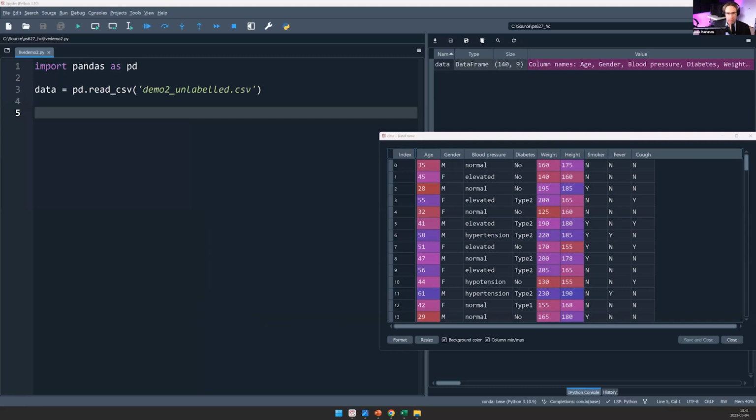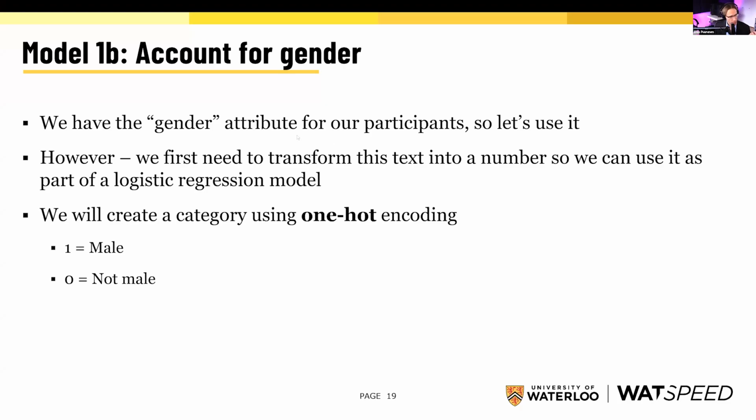How we're going to do that is by using a technique known as one-hot encoding. What does one-hot encoding mean? Encoding means that we're going to create a new column, and it will have the value 1 if a condition is true, and the value 0 if a condition is false. For example, we can use the attribute gender. We created a one-hot encoding for this to say if the person is male, we use the value 1, and if the person is not male, we use the value 0.